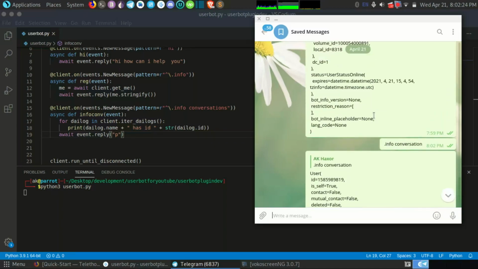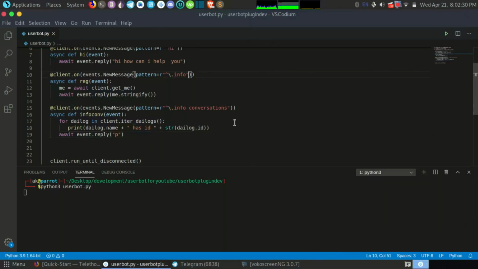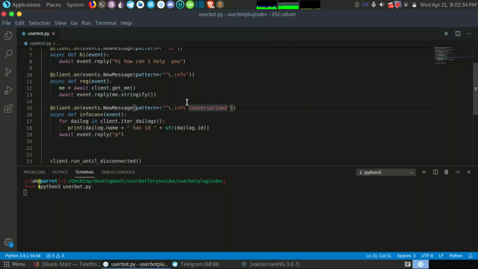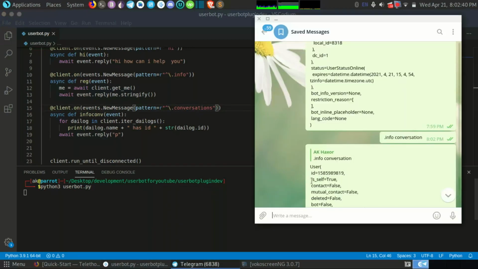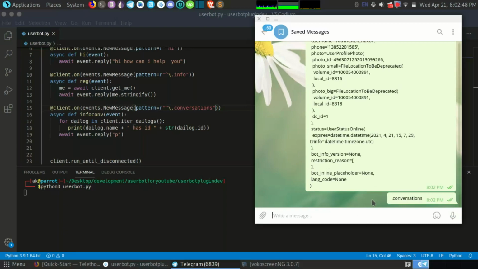okay, you can see here what is okay, because this is checking for info, so therefore it is replying to this. So I think I have to change this to only conversation, dot conversation. Okay, it's not replying.